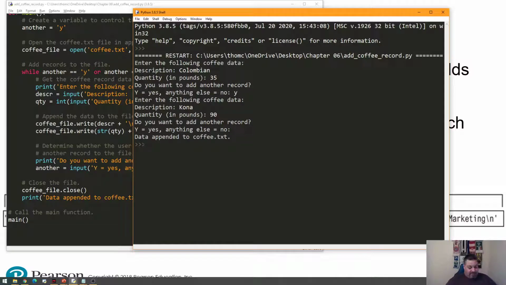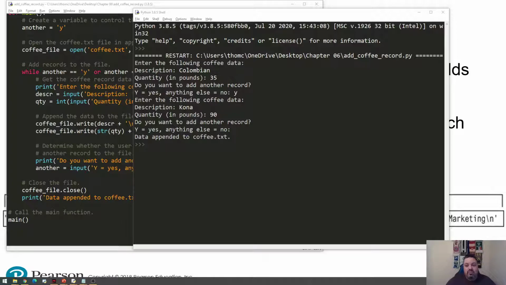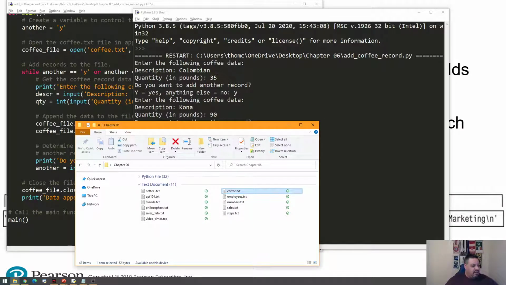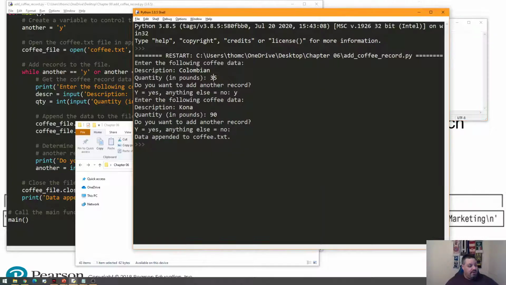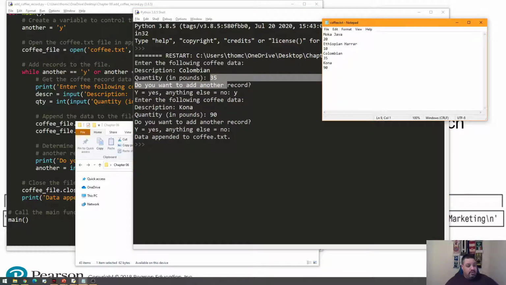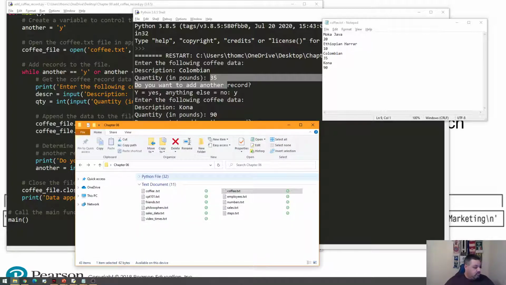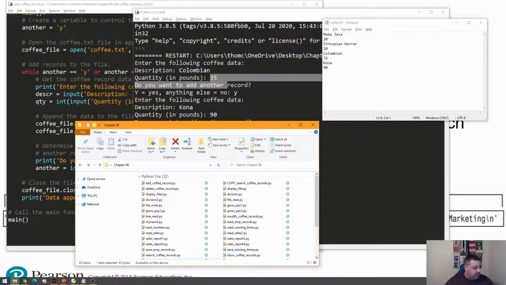Data appended to coffee.txt. I'm so excited. I wish this was real coffee, but let's look at our file. Coffee.txt. Hey, look at that. We had Mocha Java, and we had Ethiopian Harar, and now we have Colombian, 35 pounds, like we said, and Kona, 90 pounds. Wouldn't that be a wonderful thing? It'd be a lot of money, but that would be a wonderful thing. And this is your appending of a file. Somewhere I do believe we might even have modify.